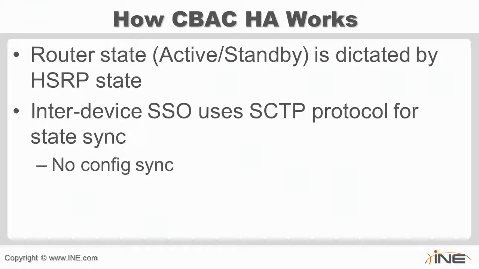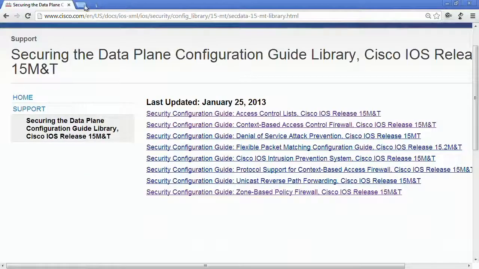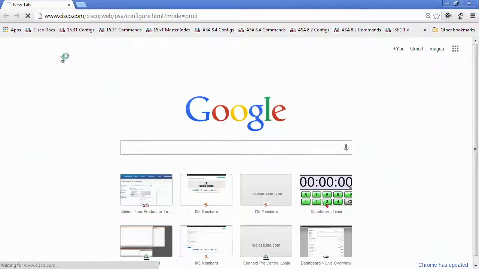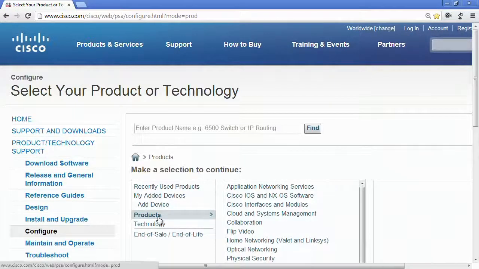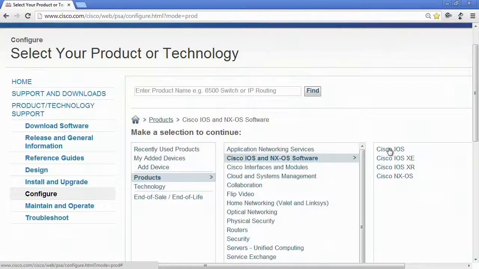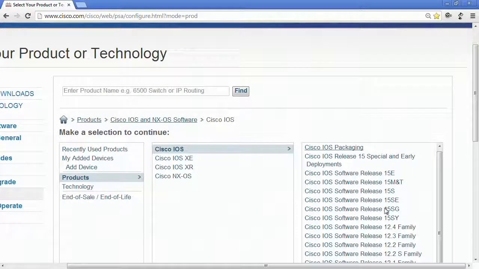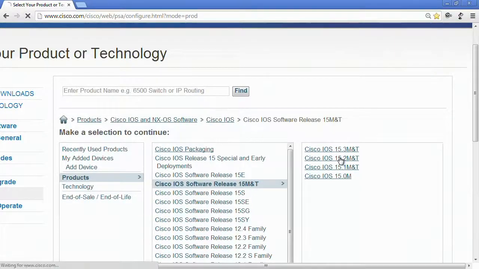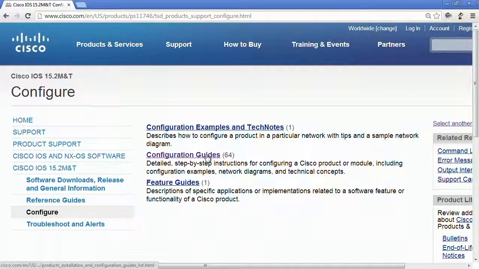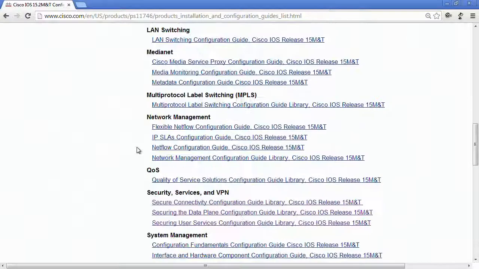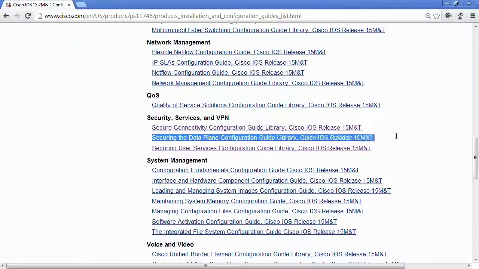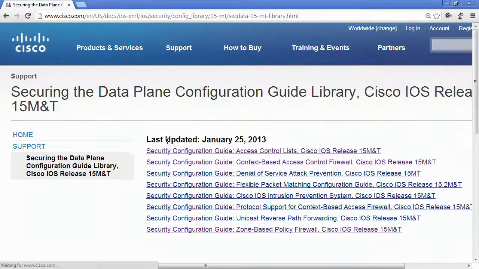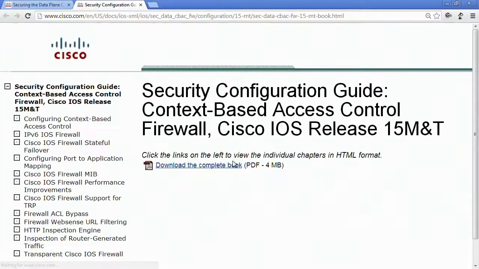From a documentation point of view, let's start at the main documentation page to be clear. We're going to go to Products, IOS, regular IOS, 15T, 15.2T, Configuration Guides, securing the data plane, content-based access control, and then the IOS firewall stateful failover.